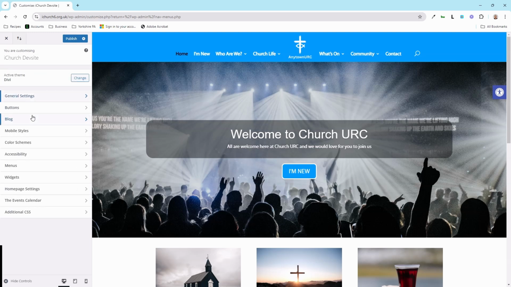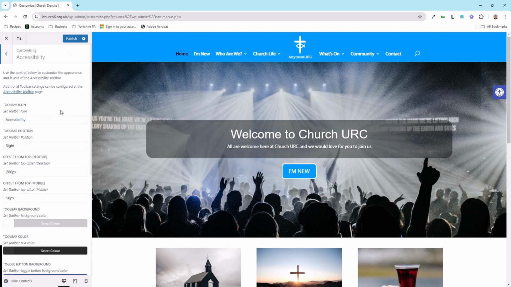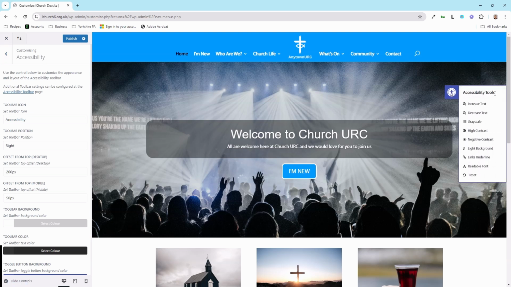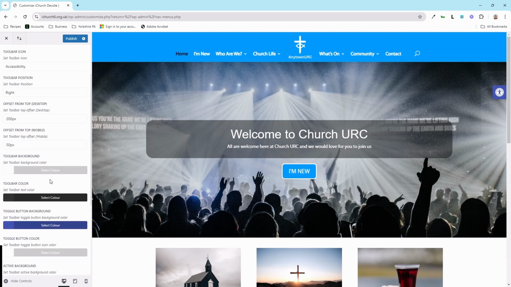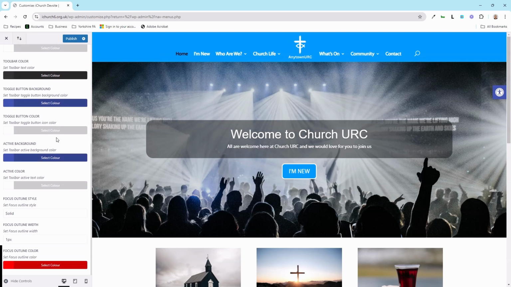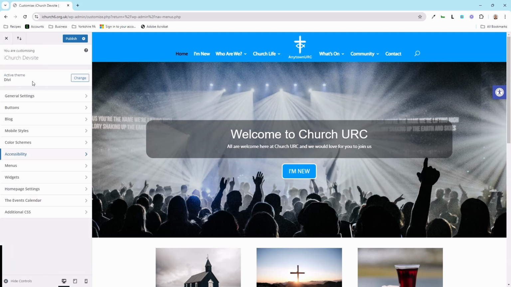But then the only other thing to show you really is the accessibility. So the accessibility tool we use is called One Click Accessibility, and you can see it on the right-hand side of the page here. And what the tools that it opens are, as you can see, loads of different tools available for people with accessibility needs to help to be able to view your website in the best way possible. And we can change basically just some of the features of this, where it's positioned, what colours it uses for the icon and things like that. So that's where that is if you need to change that.